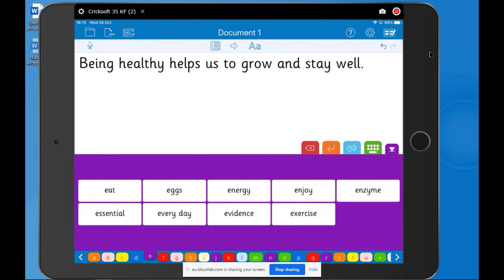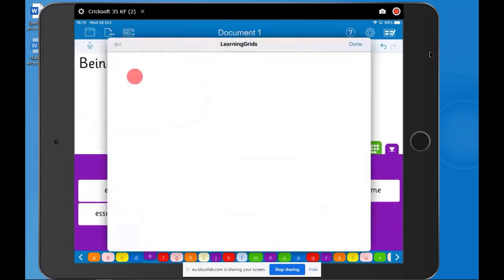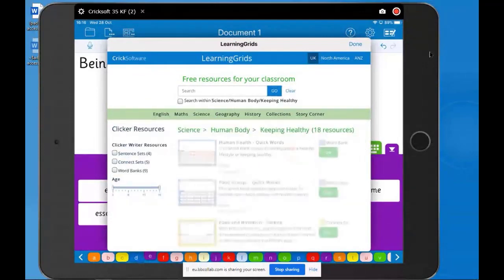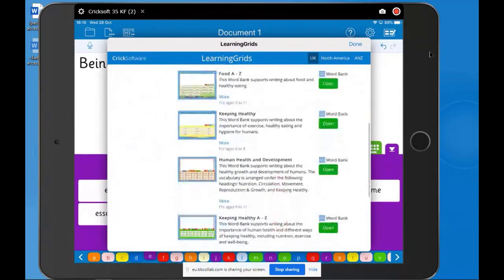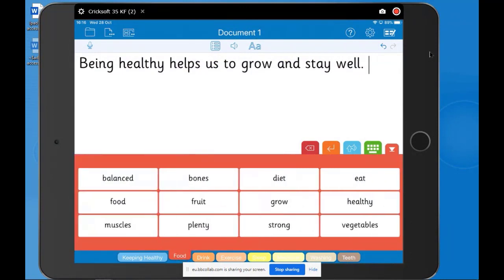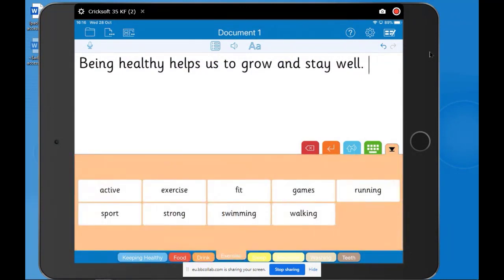If that one perhaps provides a little bit too much in terms of vocabulary, I can tighten that support a little bit by giving you a more filtered selection of words, and that would be what we call a topic word bank. So here we are. This would be our keeping healthy with our different topic tabs along the bottom. And just like we did with our connect set or sentence set, we could edit those if we wanted to.